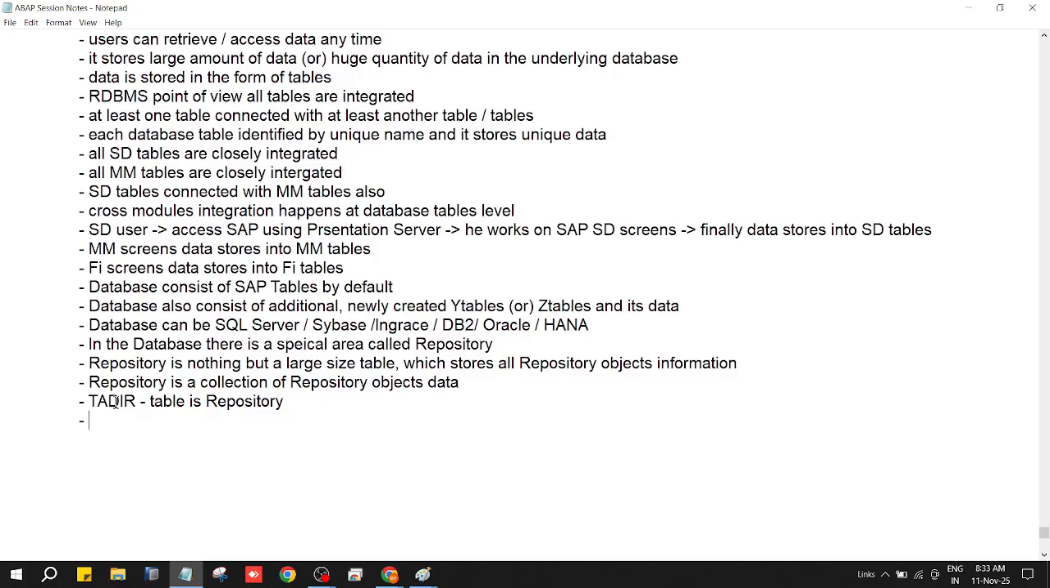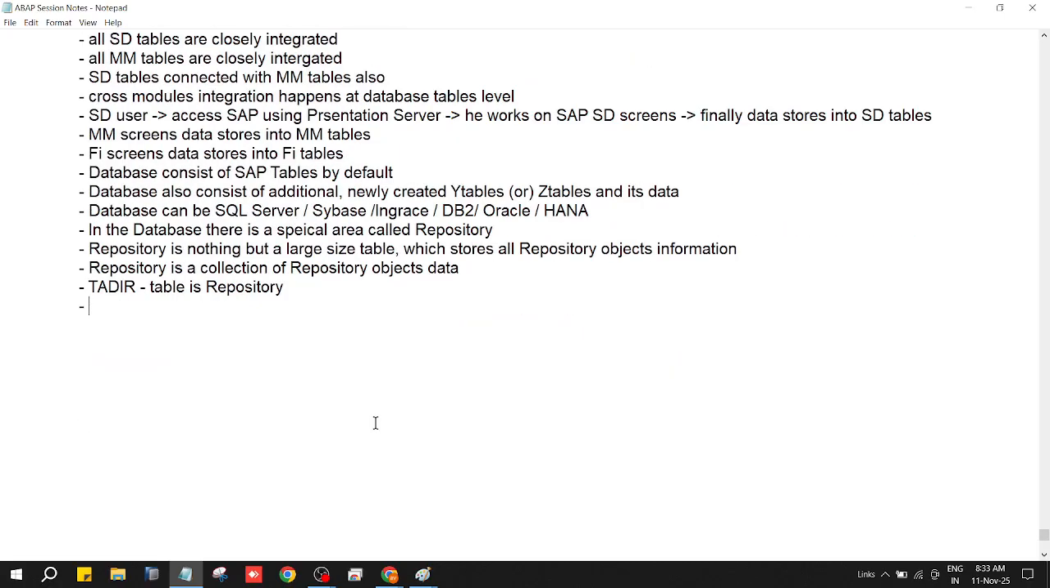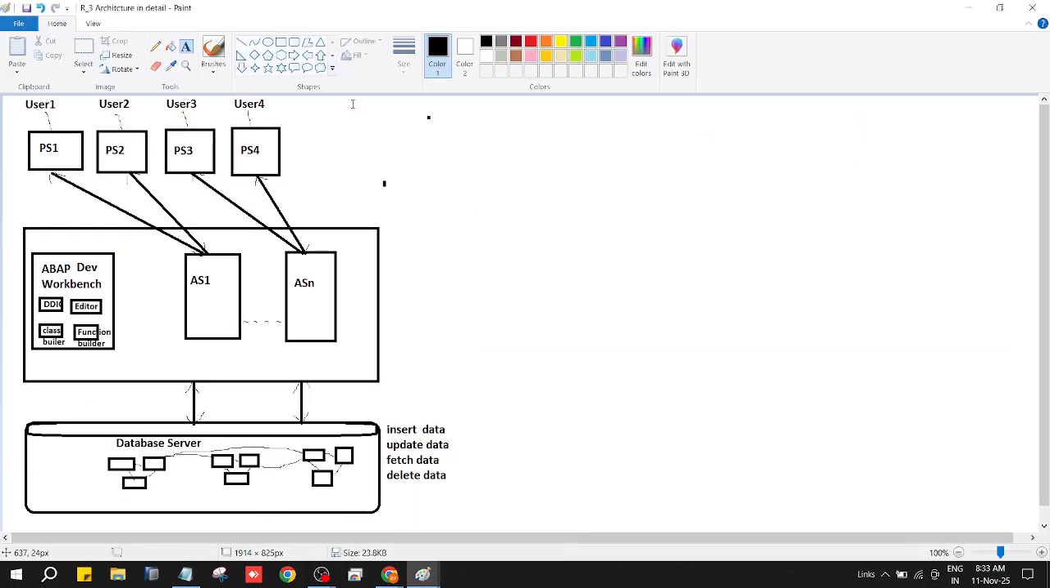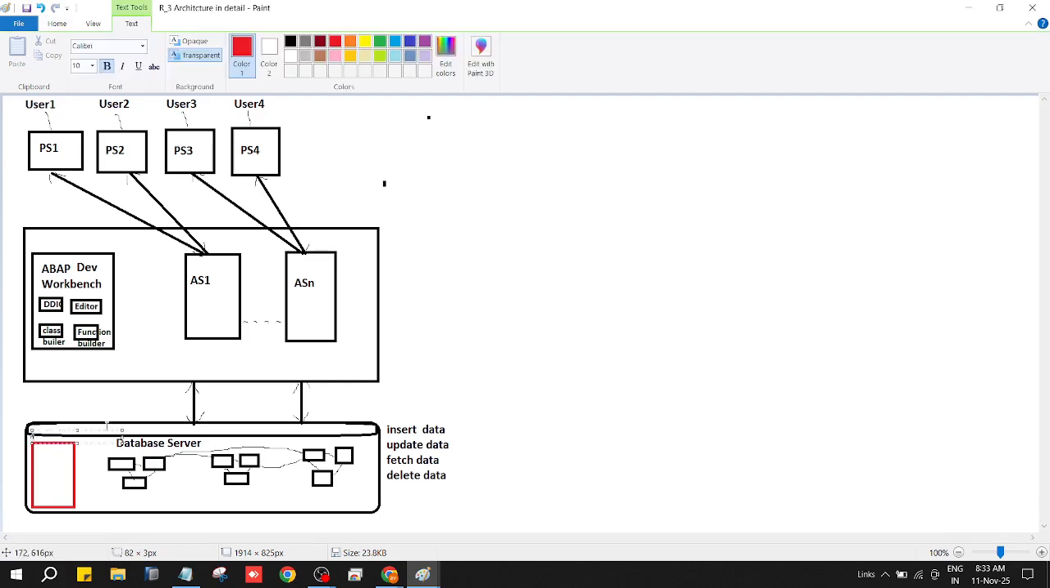T means that it is a system table. What is the meaning of this particular repository? We have to understand. I am writing a repository table in a separate color so that you will understand. This is a kind of large size table. This is called a repository table. That is the TADIR table.